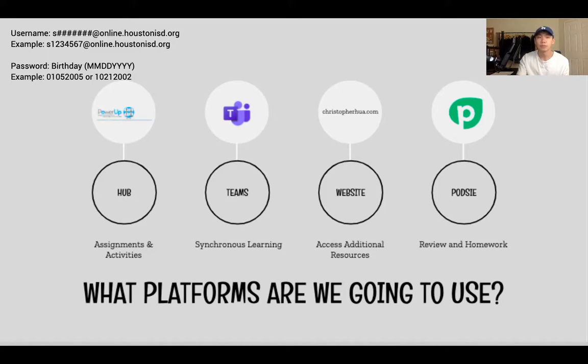For the hub and Teams, we're going to use our sign-in that we use for everything, right? The username is S, your student ID, at online.houstonisd.org, and your password is your birthday. And again, what did I say earlier? The hub will be used for any assignments and any activities that you have. Teams will be used for synchronous learning, and that's a live face-to-face. My website will be a second way you can get resources similar to the hub. The only difference is you will not turn in things into my website, only the hub. And again, Podsi, this app that we're going to be using, we'll talk more about that later.